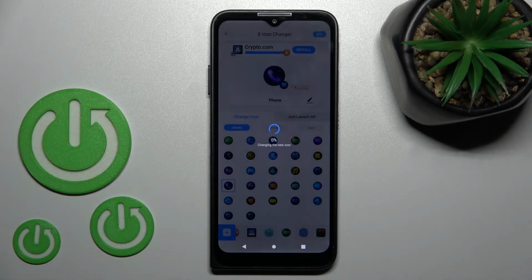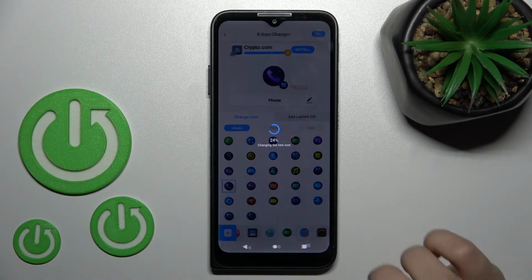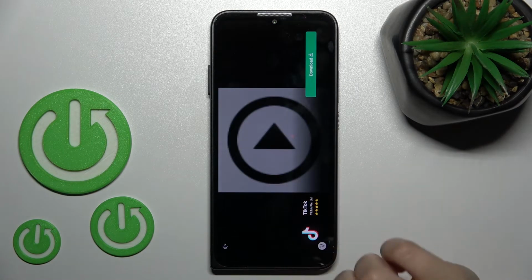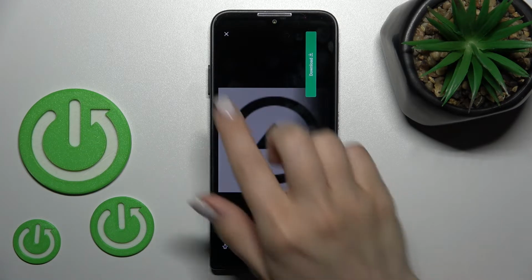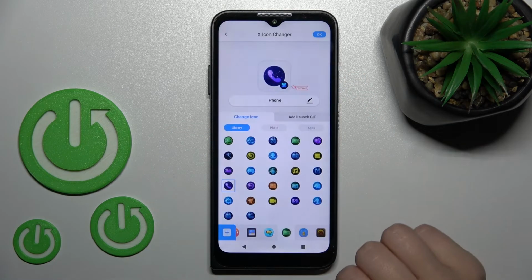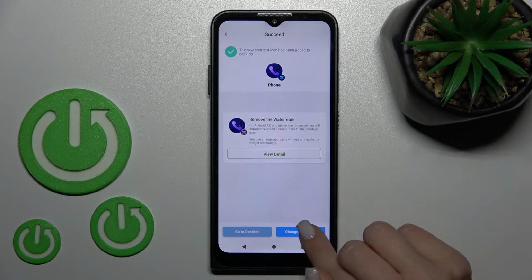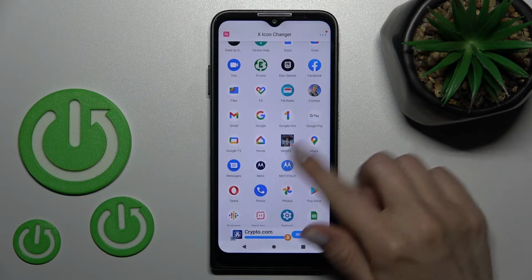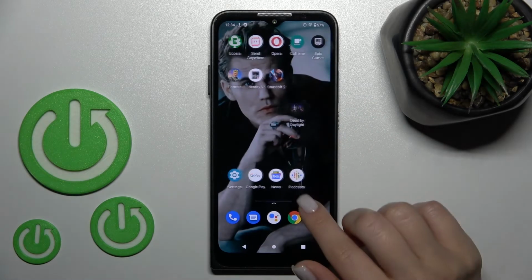Click on the OK on the right upper corner. Wait a second, we should skip the ads here. Okay, then just tap here on the X icon and click to add automatically this icon to the home screen. Then we can change the next icon by the same way, and that's it.